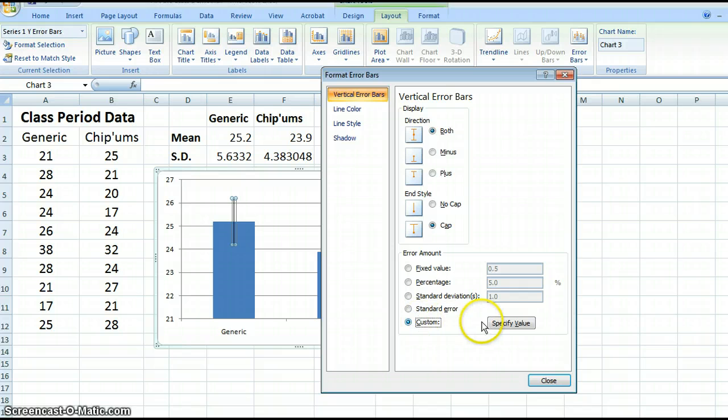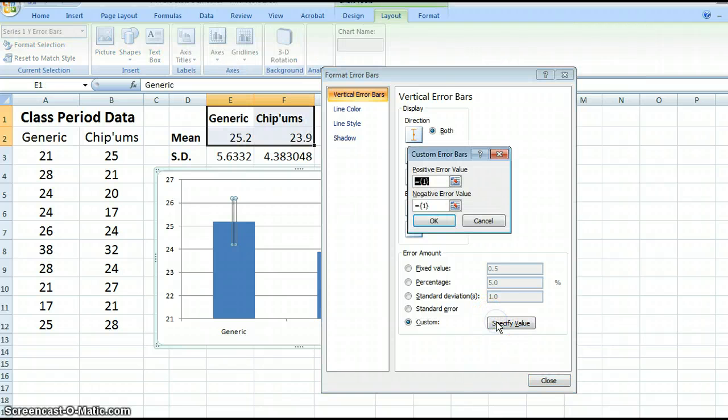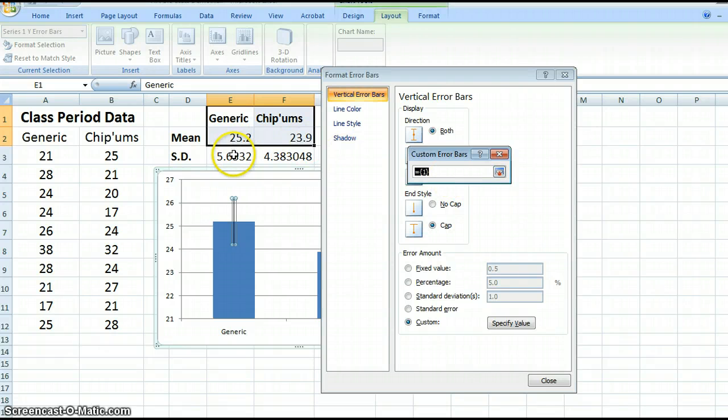And then it's going to ask me to specify the value if you're using the custom option. So specifying the value. For the positive error value, how high do I want it to go? I'm going to select this box. Which data I want? Here's the standard deviation. This is where I put the standard deviation for both in. Click Enter on my keyboard.